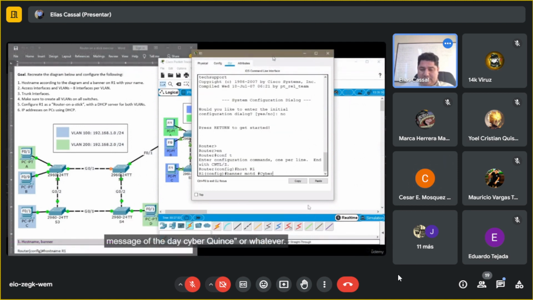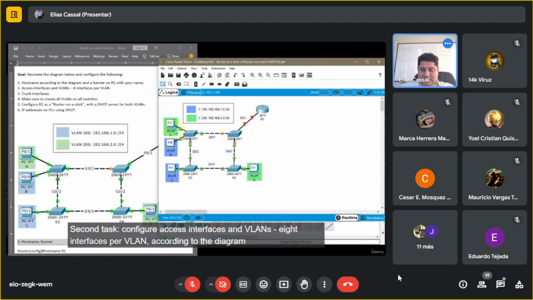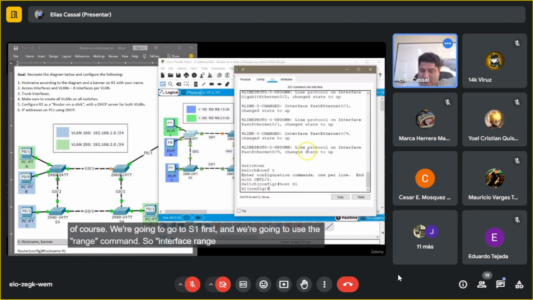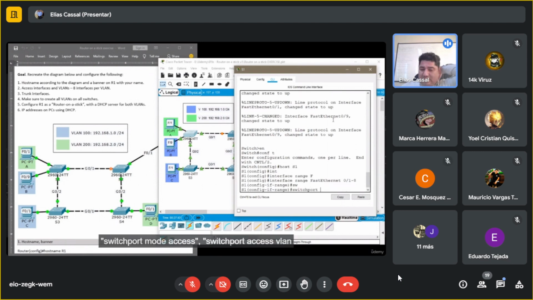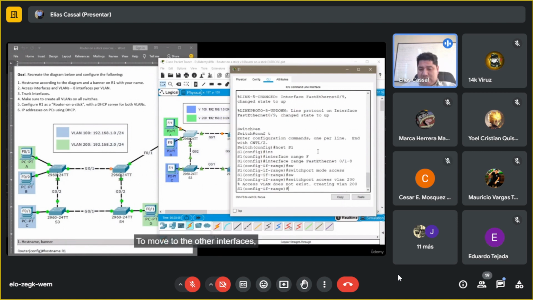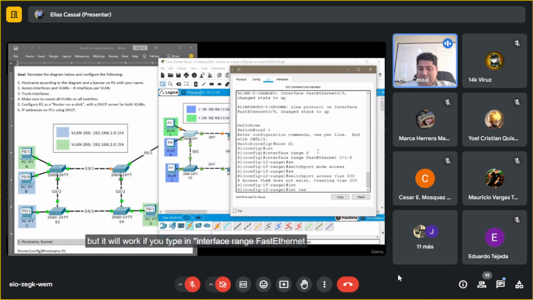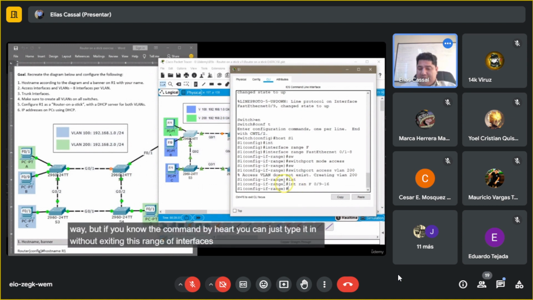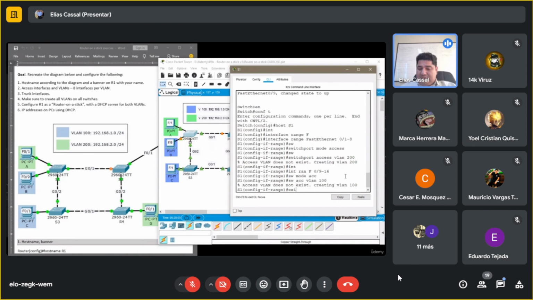Router, banner. Ya está el switch 1, interface range, VLAN 200, está asignando lo que hemos dicho aquí a la 9 a la 16, a la VLAN 100. Fíjense, access VLAN 100. Dice, access VLAN does not exist. Fíjense lo que está diciendo ahí, en esta parte. ¿Ven mi cursor? Sí. Access VLAN does not exist. Creating VLAN, está creando la VLAN.